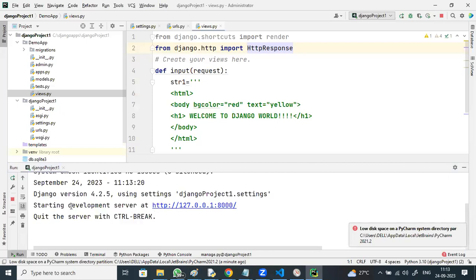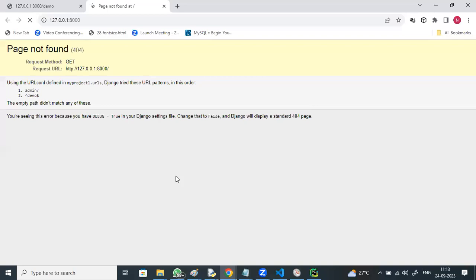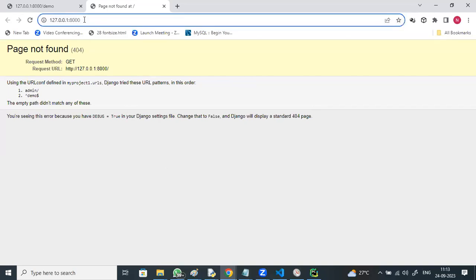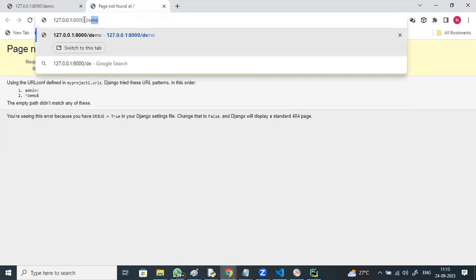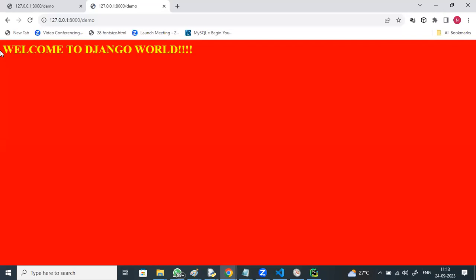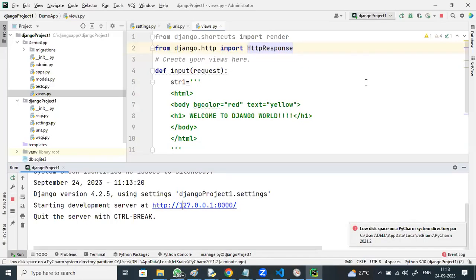It shows starting development server at so and so. Right-click and choose which browser you want to open. What URL do we need to specify? Slash demo, the demo URL. Say enter. Yes, welcome to the Django world. So this PyCharm IDE is much more flexible.